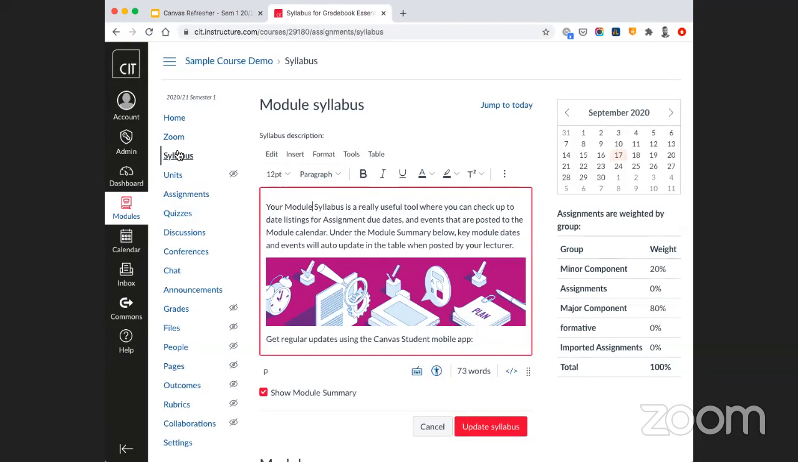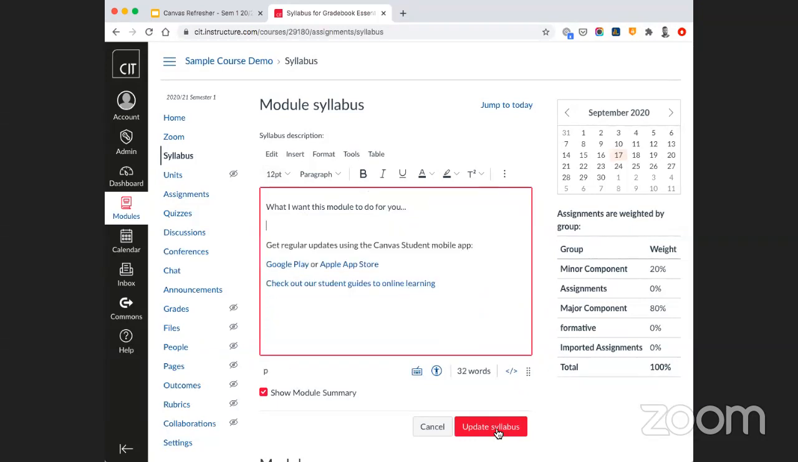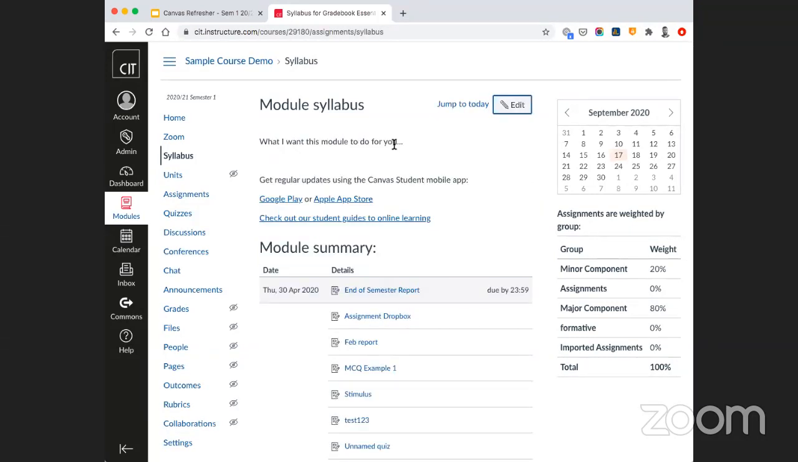So the syllabus is a very useful tool. It's a useful place for students to go first off to see the kind of deadlines that are coming up for them or important events, which will be shown in the lower half of the syllabus area. But it's also a useful space just for you to give, in your own words, what you want the module to do for students. And if I hit the update syllabus button inside here, you can see that that changes.